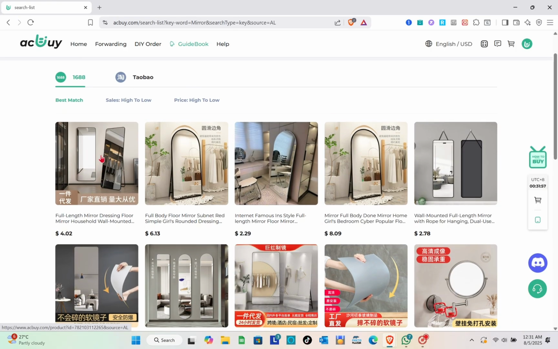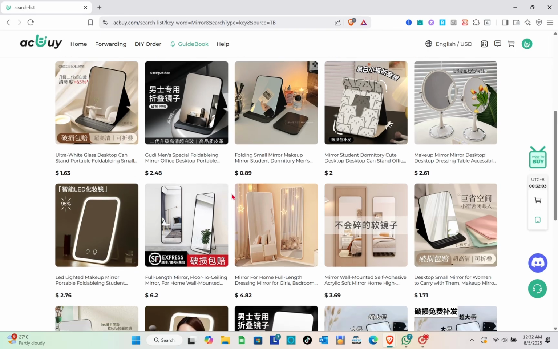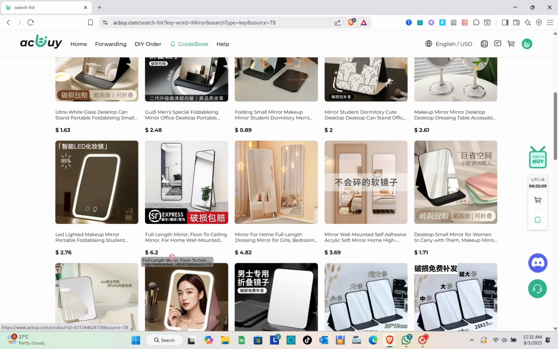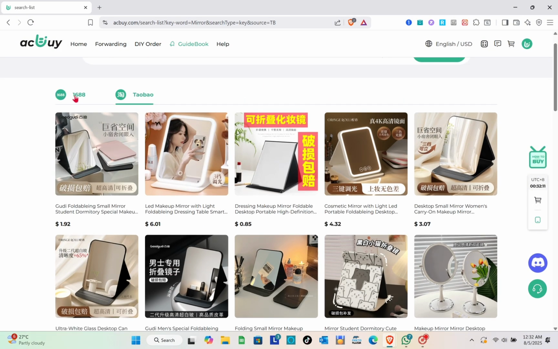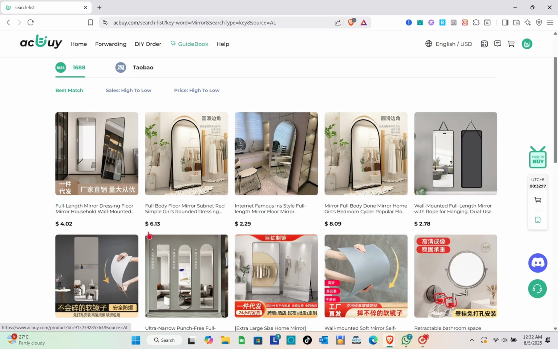So for example, you want to compare the prices. So this is the price for 1688 and let's try to look for a similar product. So for this one, we have $6.2. Okay, so if you think it's better to consider the price, then you just have to select the lower price. So let's just go to 1688 for this one.